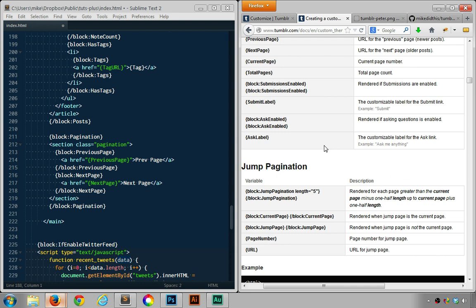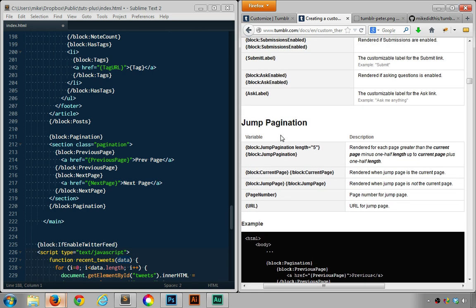So, for instance, if we're on page 1, we can create a pagination that will actually create links to page 2, 3, 4, 5. And this length is indefinite. Well, sorry, I don't actually think it is, there is a limit. So you could actually display jump links to the next 10 pages if your blog has them. And that's how the jump pagination works.